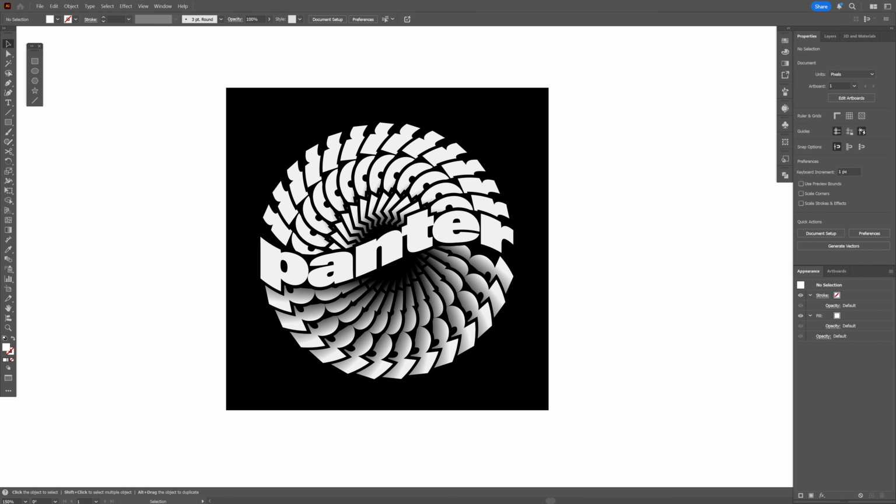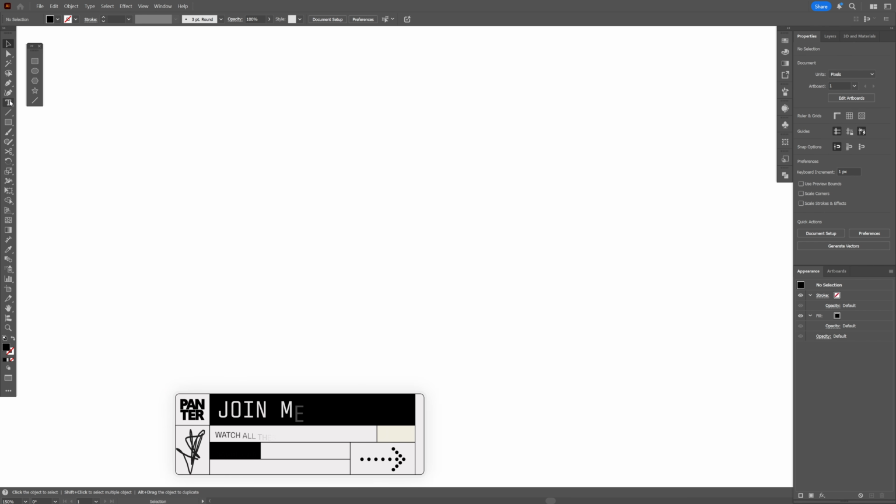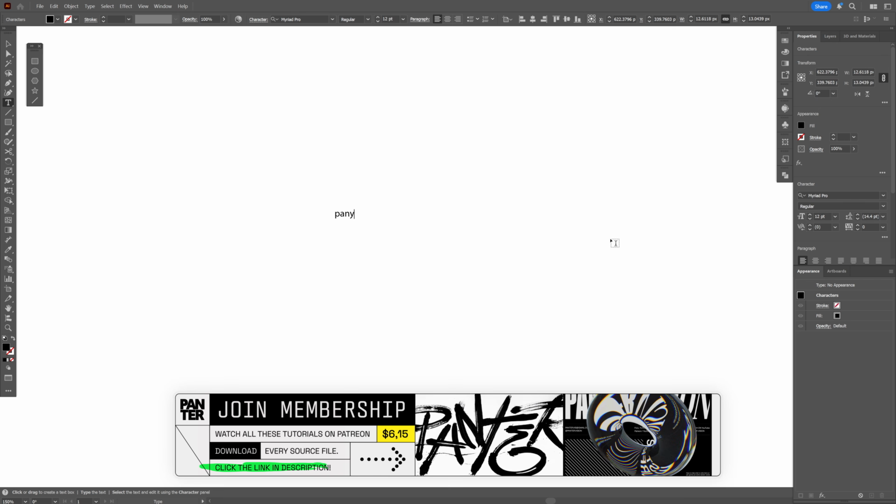Today we're going to check out how to make this spinning text here in Illustrator. Alright, so step one, let's go and select the type tool. I'm going to type in something.